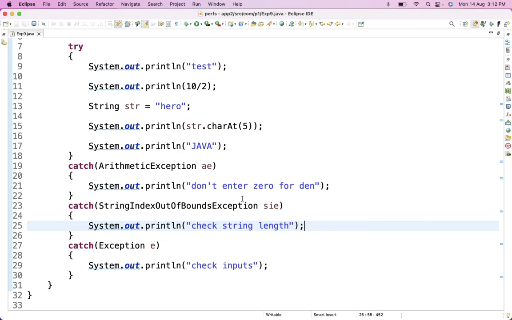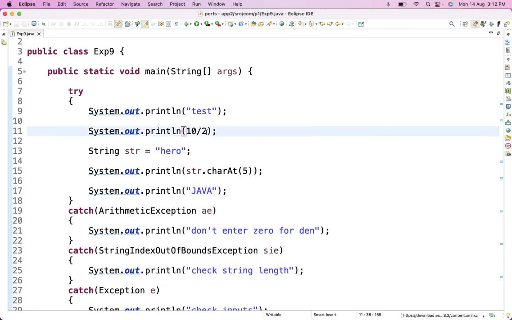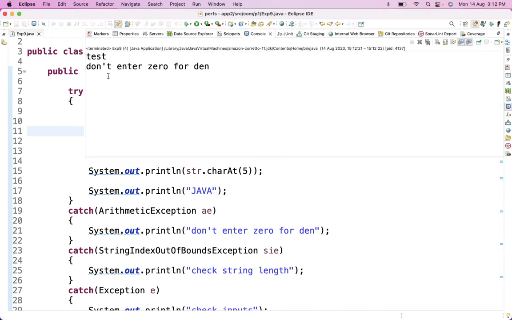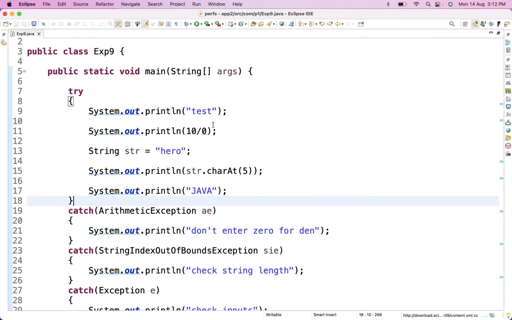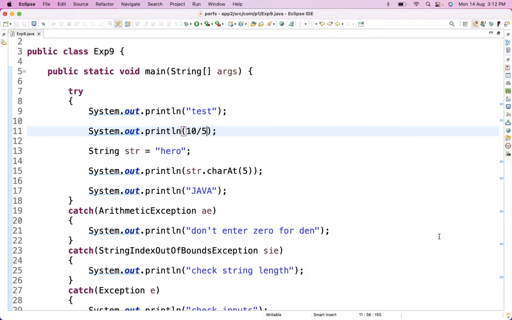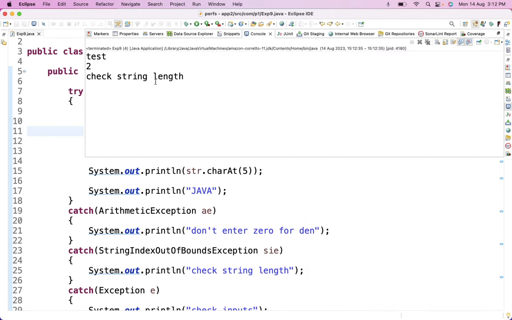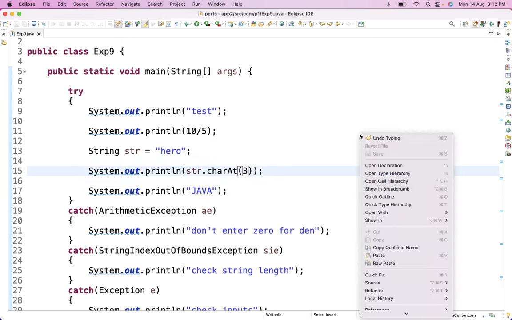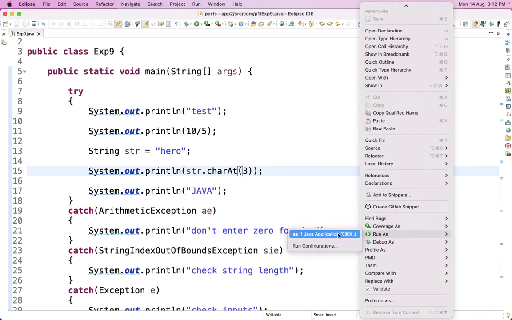Done. Now you can see. I'm giving the invalid input. You will get the arithmetic exception. So don't enter 0 for the denominator. Then you will get to know this is a mistake. And next you can see the string index out of bounds exception. Check string length. So the length is 4. Index starts from 0, so we have valid up to 3. So with valid input, you will get valid output.